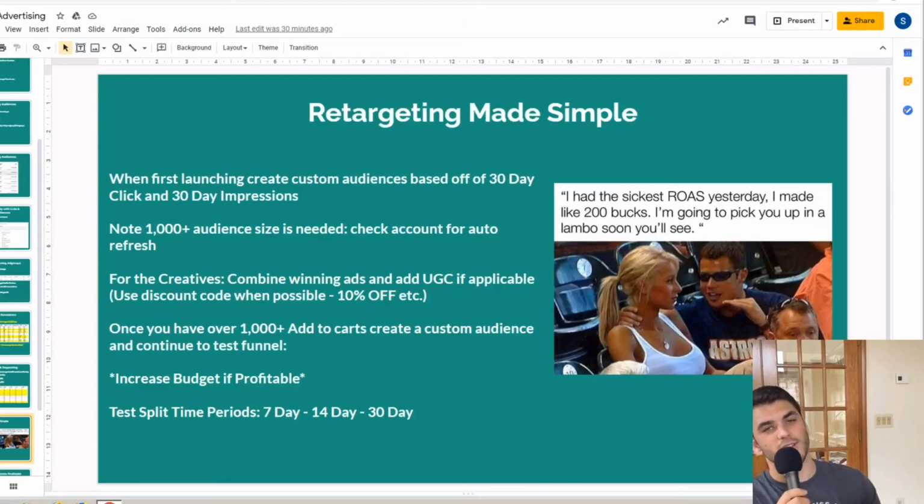Okay. So this sums up most of the strategy so far when it comes to TikTok scaling. But one of the key parts is retargeting and getting lower CPAs. I kind of like this meme on the screen: I had the sickest ROIs yesterday, but I made like $200. I'm going to pick you up in a Lambo soon. You'll see. Pretty much every entrepreneur or somebody who just downloads the Shopify app, right? We all see it. So I just thought it was funny to add that in there.